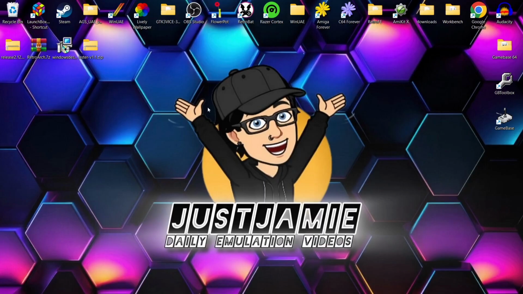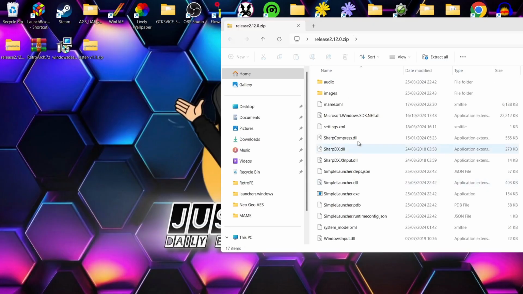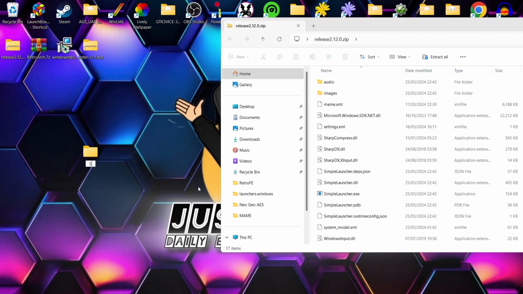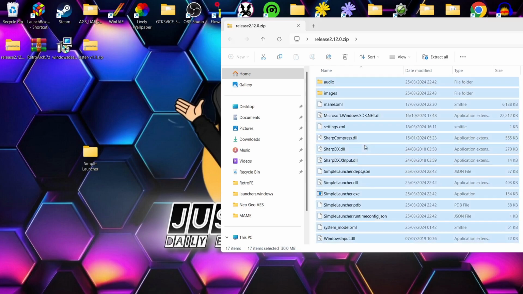Now what we need to do first then is actually start extracting things. So I've got Simple Launcher just here, and when I downloaded it, it downloaded into a zip folder. So if I just double left click on this, this is our contents of Simple Launcher. What I'm going to do is create a new folder on my desktop, so right click, new folder, and I'm going to call this Simple Launcher. You can call this whatever you like, but for simplicity reasons, let's just call it Simple Launcher. And what I'm going to do is then go into that zip folder. If I press Ctrl and A together, that's going to highlight everything, and I'm going to just drag over and drop into that Simple Launcher folder.